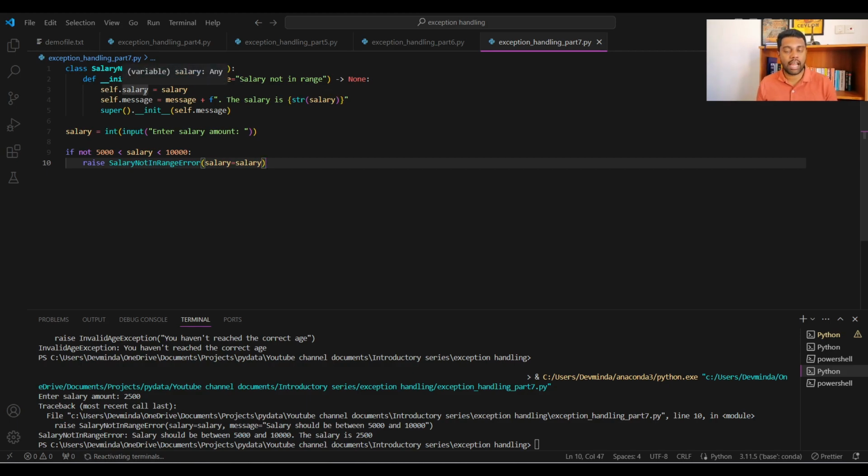I'm going to initiate salary and also the message, and the message is going to contain both the message and another f-string which is going to be attached to the salary here. The salary is this much. Okay, and now my custom exception block is complete.